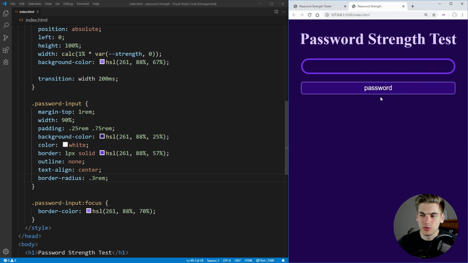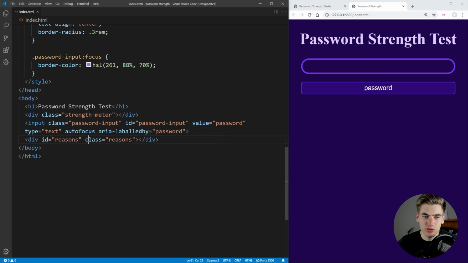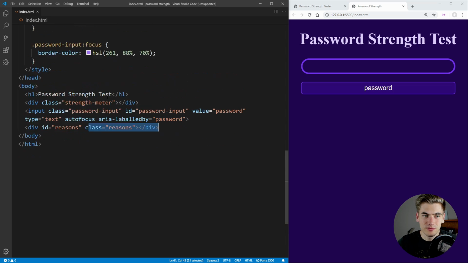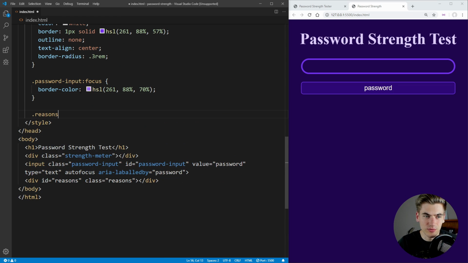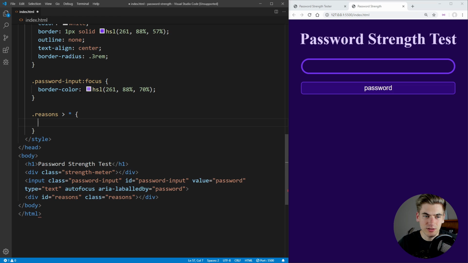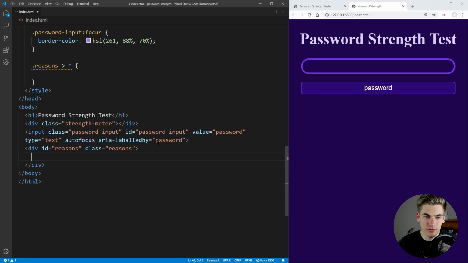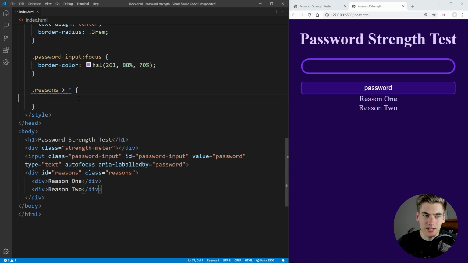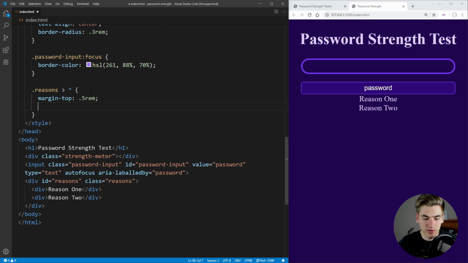Now the very last thing to work on is going to be the section down here, which contains all of our different reasons. So let's select our reasons, and we want to select every single thing that's inside of our reasons. So for example, if we had a div in here that said reason 1, and we copy that down and we had reason 2, this is what we're going to be styling. And all we want to do is add some margin on the top. We'll just say 0.5 rem.